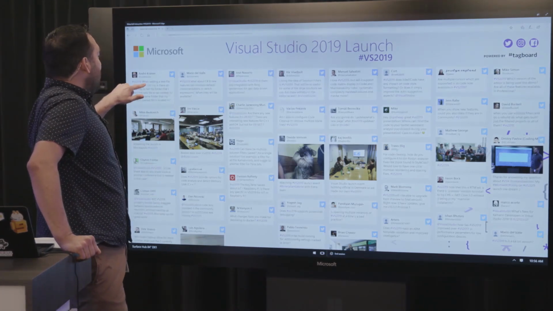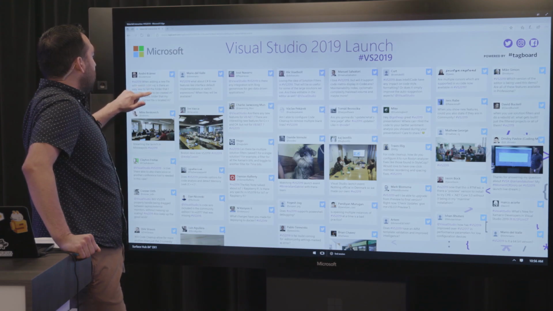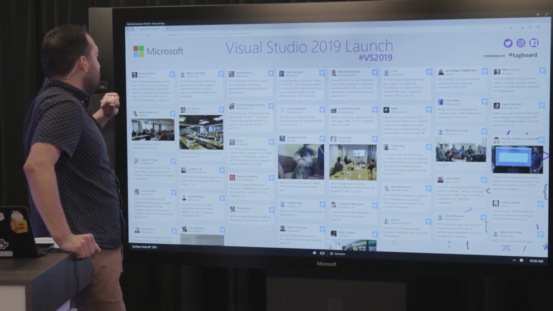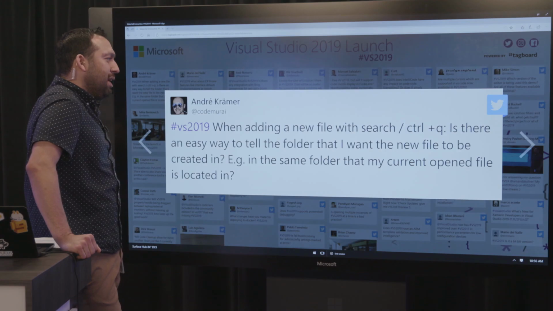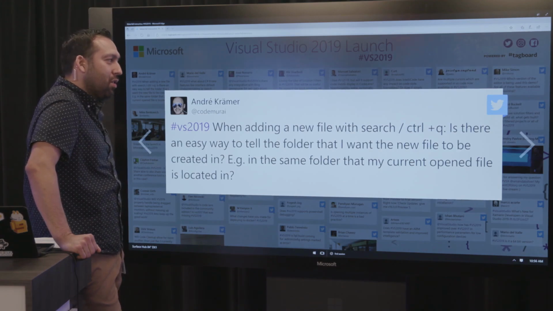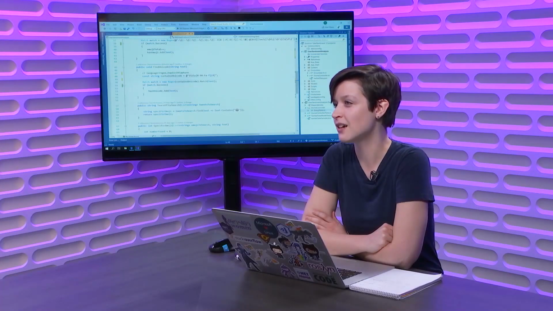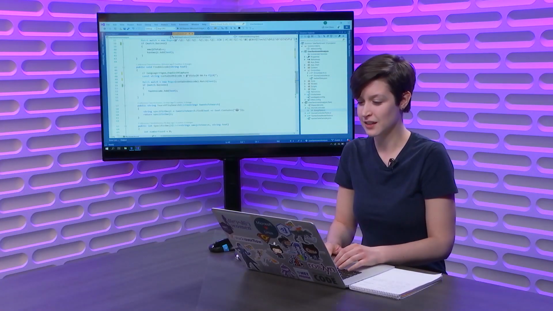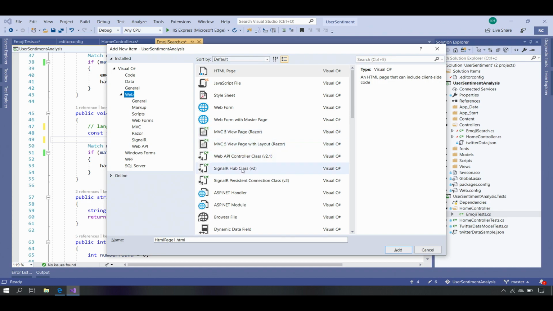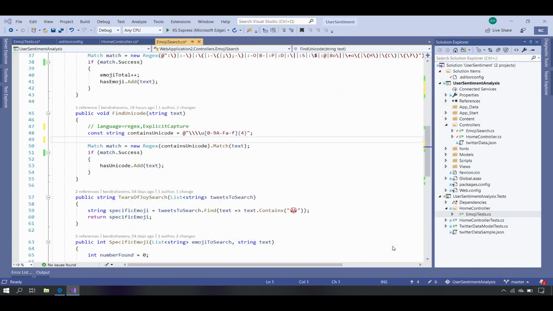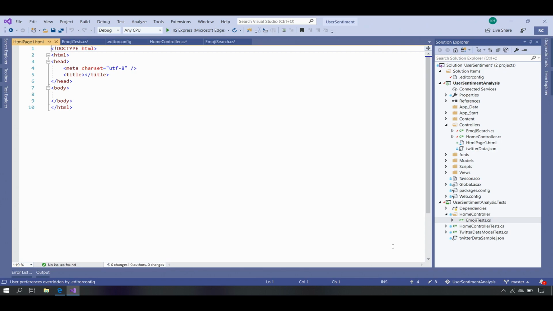From Andre, when adding a new file with search, Control Q, is there an easy way to tell the folder that I want the new file to be created in? You can add new files with Control Q. It opens up the regular add file dialog. So it just opens up the same page that you would see. Oh, that's right. Control Q is actually contextual for what you have selected, like in the Solution Explorer or in your editor, which is also really trippy. I see. That's kind of cool.